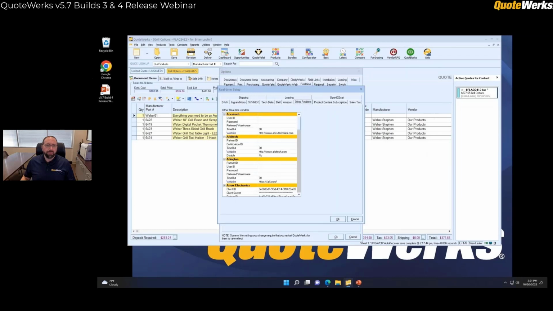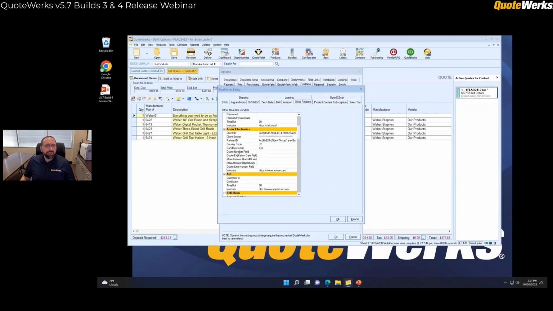And then we'll go under Other Real-Time, and if we scroll down just a little bit here, you'll see we have Arrow Electronics here. So there are a few options. You have different fields that you can put that information in. Like if you want to bring in the quote number from Arrow into each line item, you can do that. And you can specify which field in QuoteWerks on that line item would have that information.